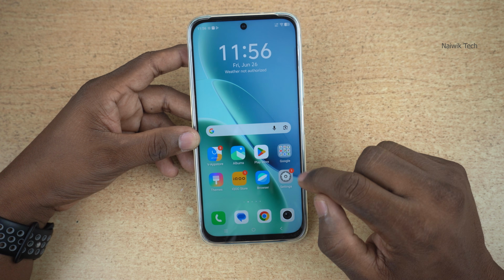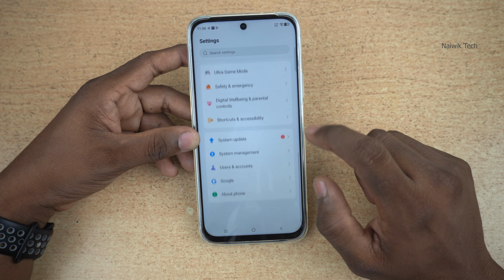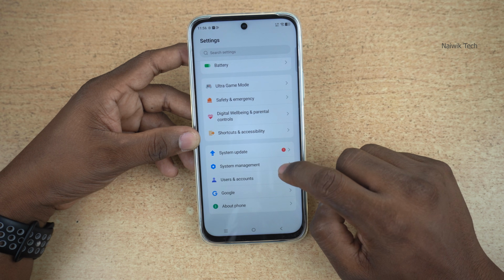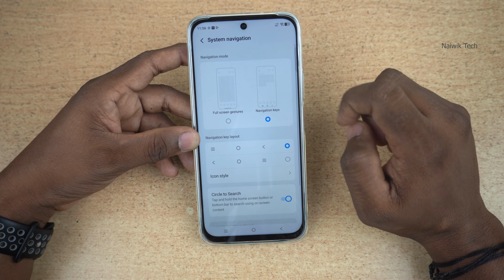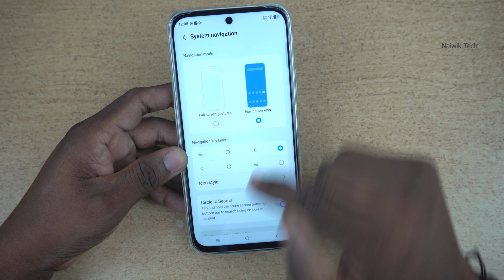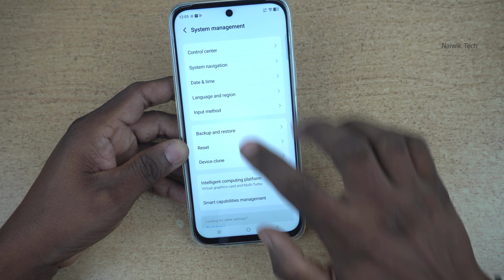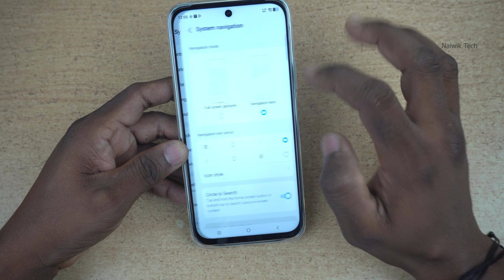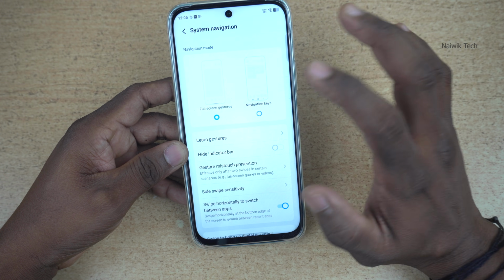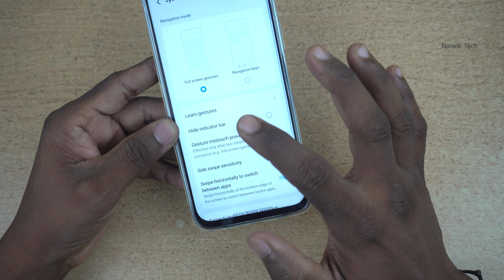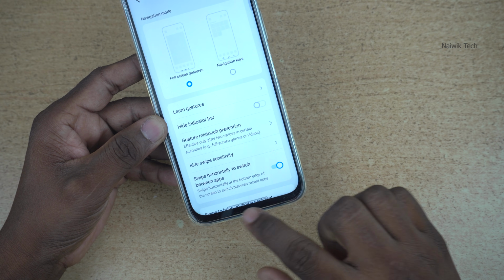To enable the full screen gestures, open settings on your phone and scroll down and click on system management. Under system management, you can see system navigation. Click on that. At the time of setup, I have selected navigation keys, which are located at the bottom. Now I would like to enable full screen gestures, so I'm going to select this option, full screen gestures. Once you select full screen gestures, navigation keys at the bottom will be gone.